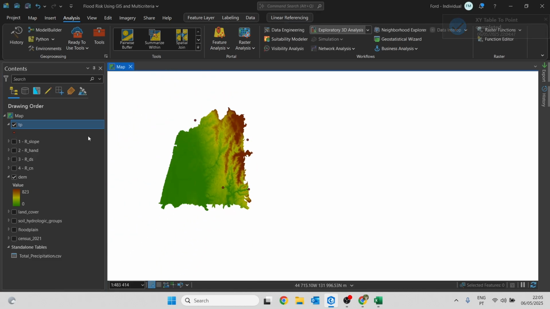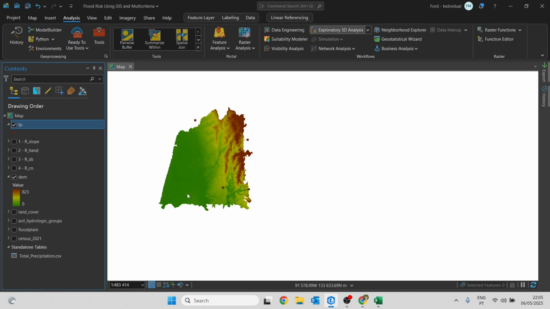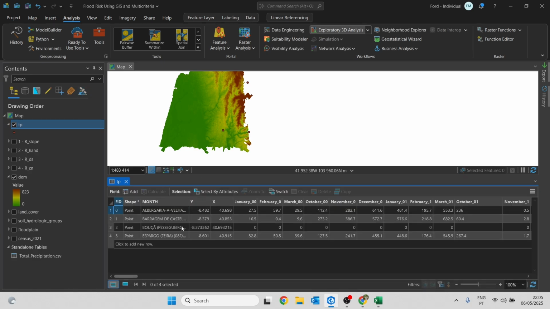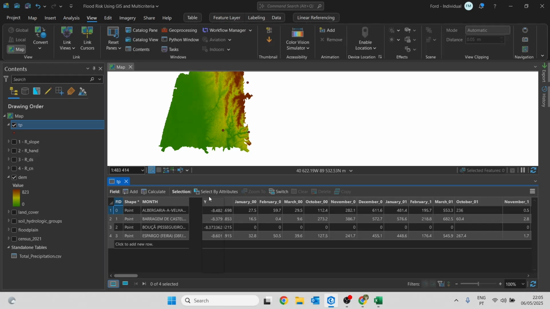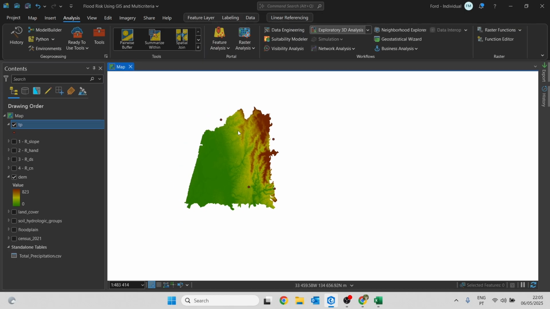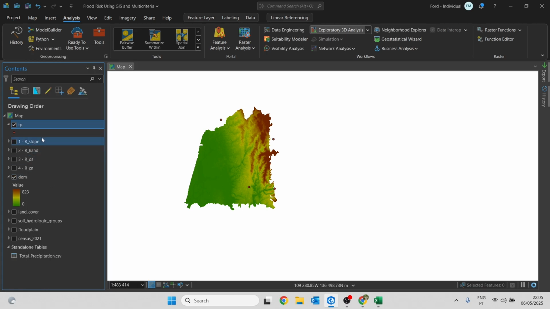So let me zoom in on the points and open the attribute table as well. And let's see. Okay, we have 4 stations in our study area. So what we need to do in this example, and if you are following the video, you need to swap the X and Y field.